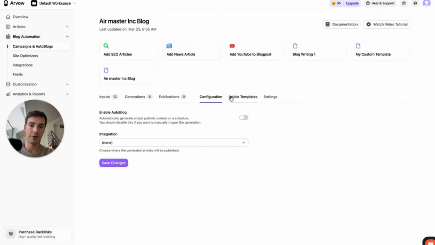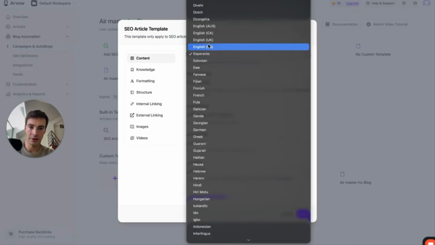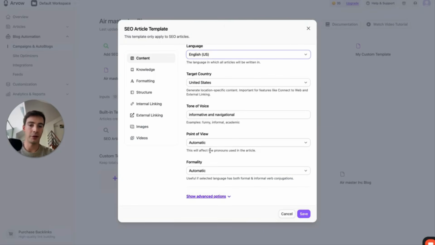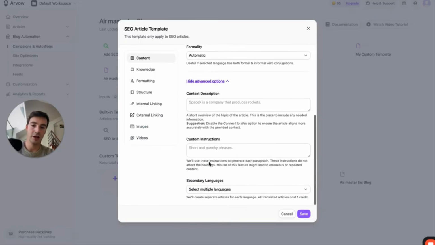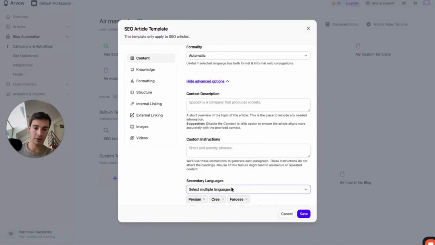or if I want to, I can just go here and change a couple of things in my template, so I can choose the language I want. Let's just do English, target country, tone of voice, point of view, formality. I can even have advanced options if I want to bulk generate articles in multiple languages, so I can do all these 10, right? And I can do them in English at the same time as I do it in Greek, as I do it in Polish, as I do it in Spanish. So I can bulk generate a bunch of this content in multiple different languages all at once.